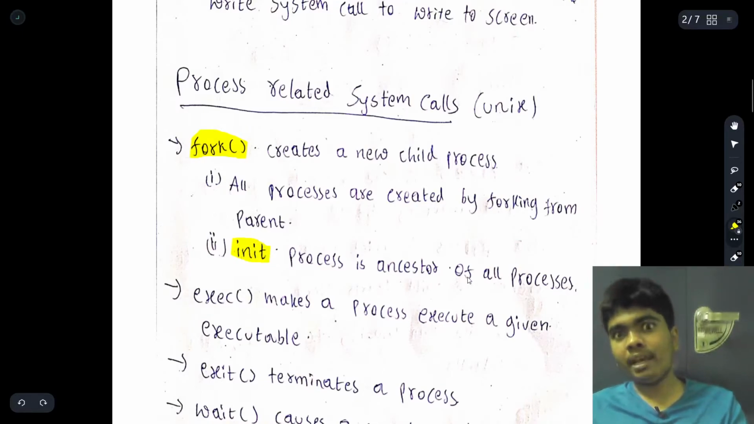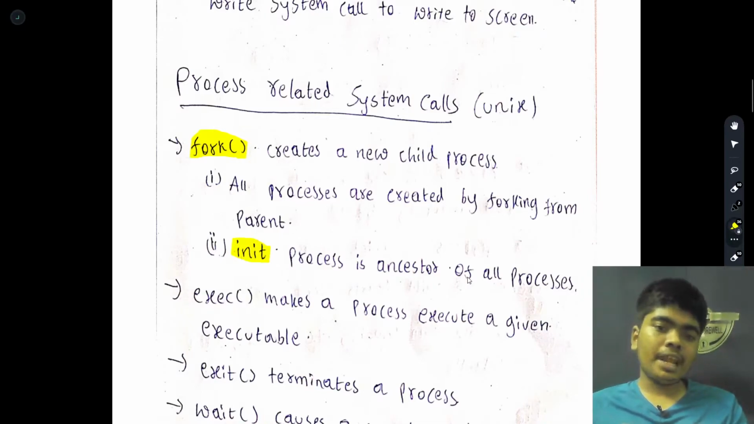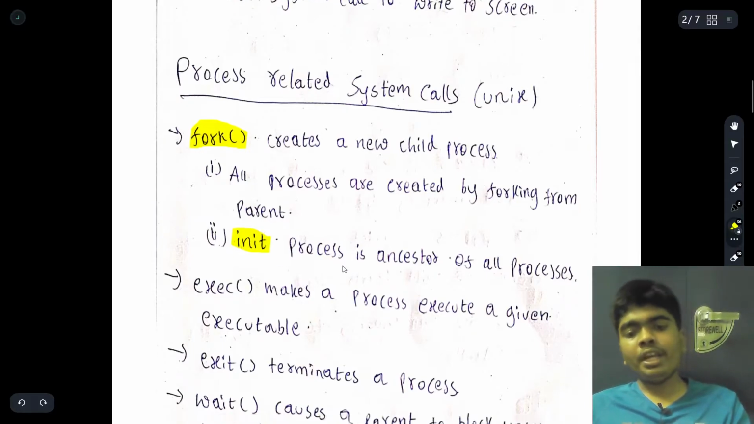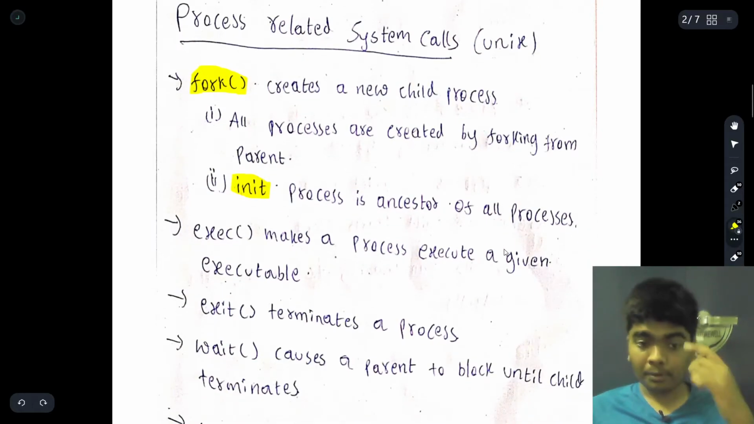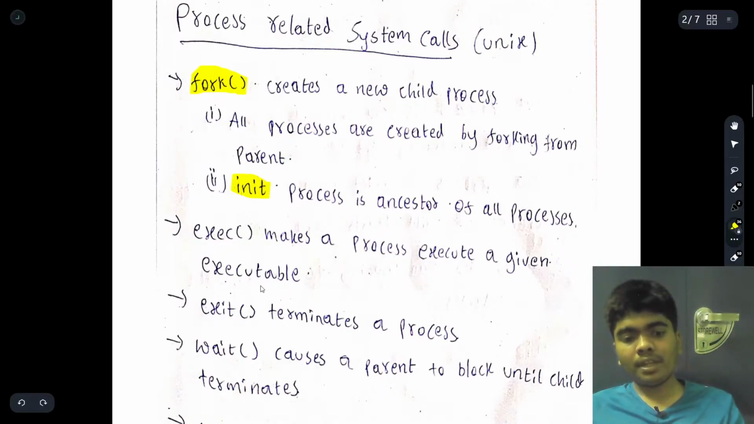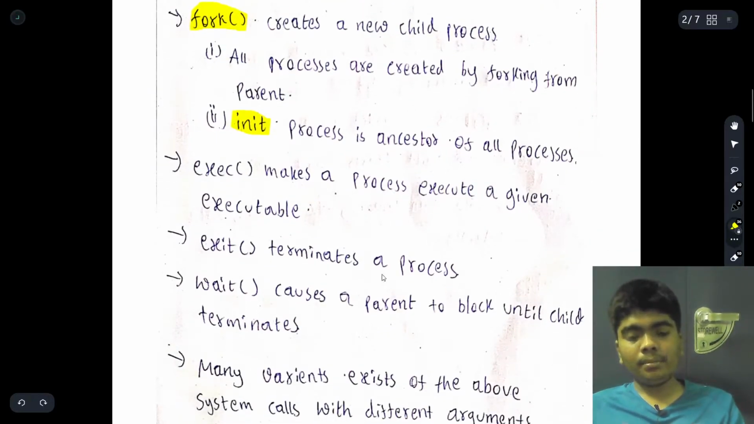Before starting a particular operating system, there is init. Init will be executed first and it will create some processes, and with the help of those processes the fork command is called, which then creates child processes. So the init process is an ancestor of all the processes. Exec makes a process execute a given executable. Exit terminates a process. If the process is completed, then it needs to get terminated.